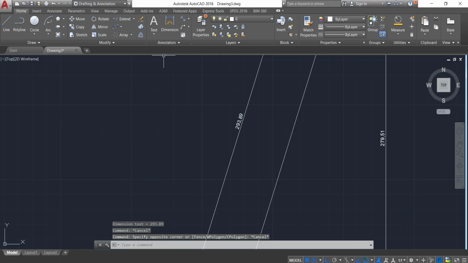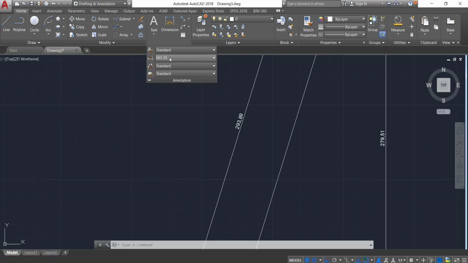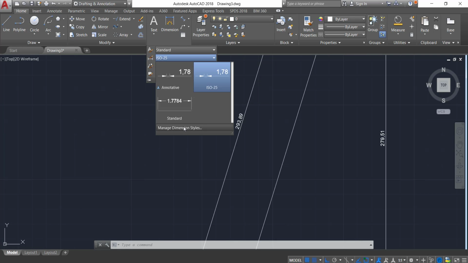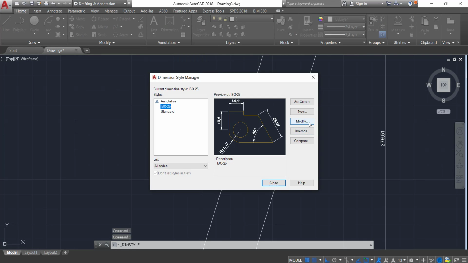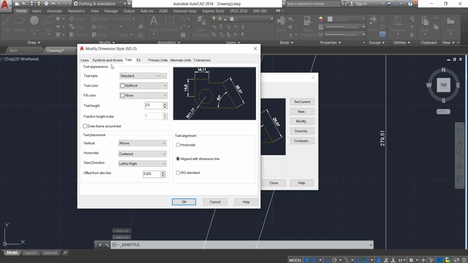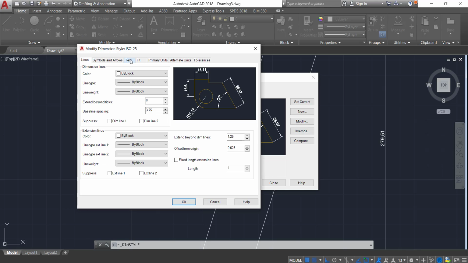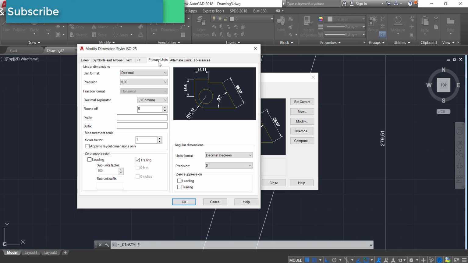Here, if you want to modify the dimension style, go to annotation. Then you can see here ISO 25 and manage dimension styles. Click on modify, and you can see plenty of options are available to modify here.